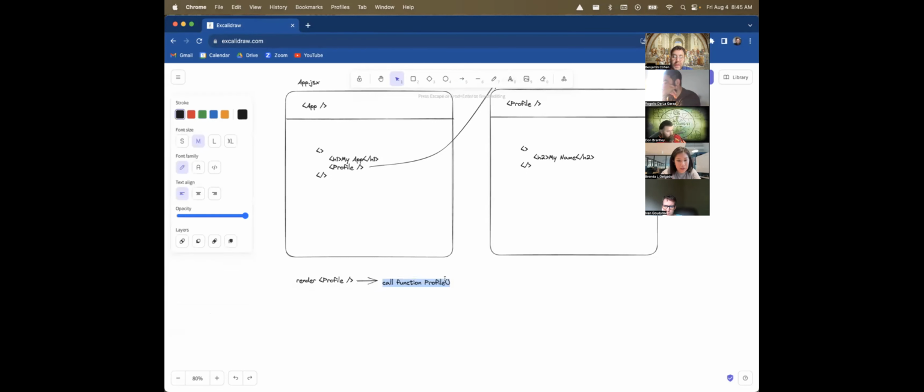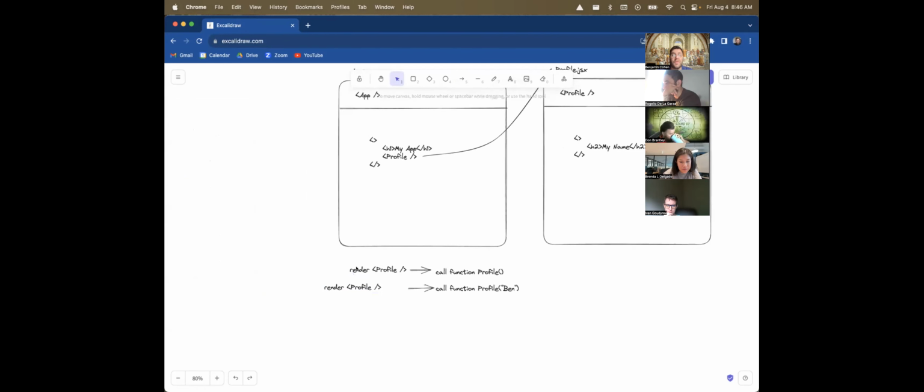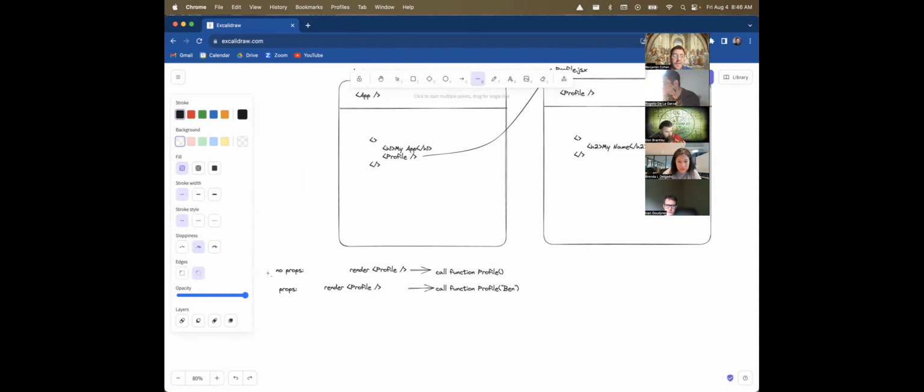So now the question is, just like with a function, I want to say something like call function profile, and then maybe it takes an argument like Ben for the name. Now the question is, what am I writing at this level that is the equivalent? So the way we do that is props. So this first thing is the no props example. And that second thing is a props example. Maybe we'll put a little line there to separate them.